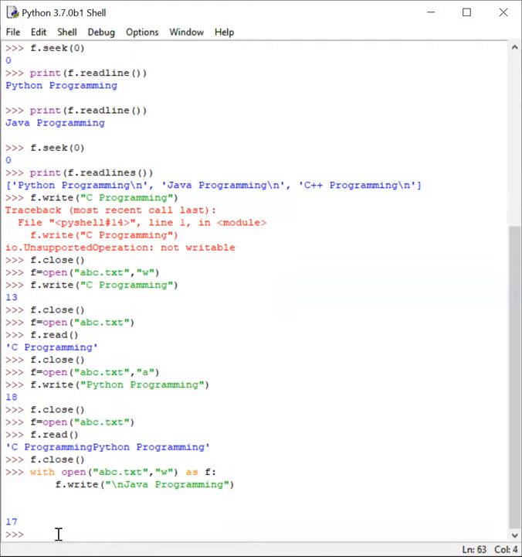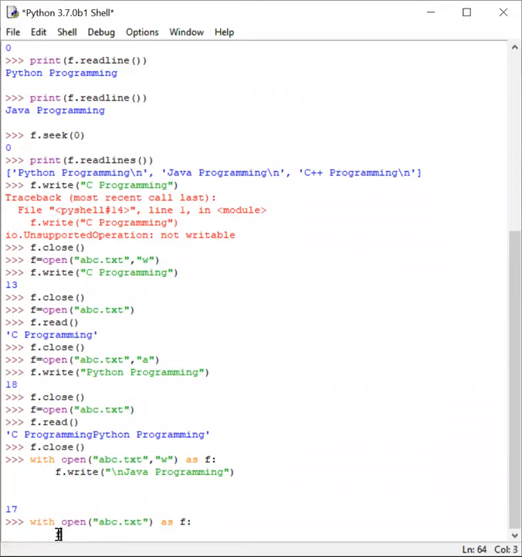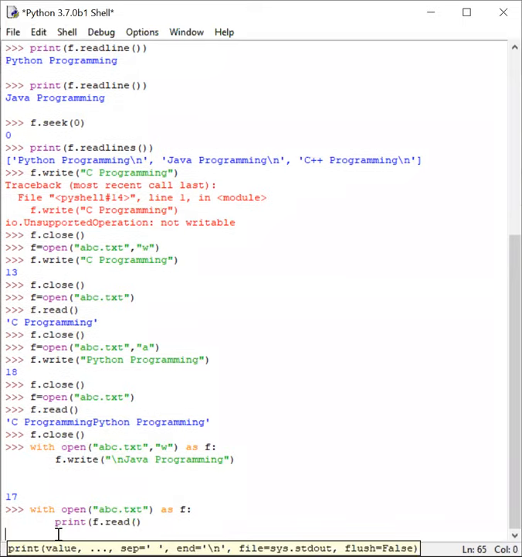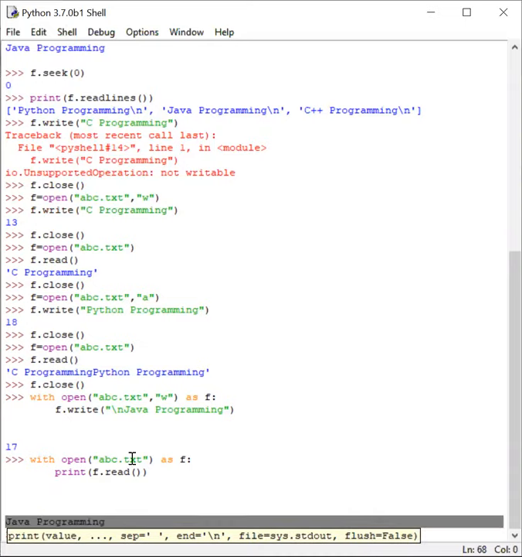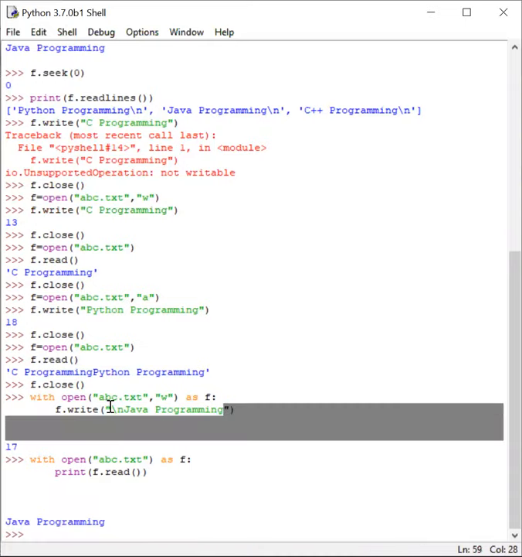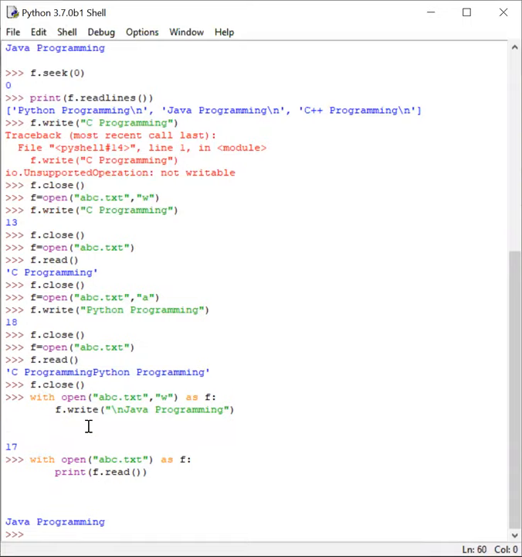Now again, if I have to open the file without saying close, I can say with open. I can say abc.txt as f, and I can write something to the file. I can read something from the file. So I can say print f.read, and I can come out of it. So as of now, my file contains the content Java programming. So I didn't have to say f.close. Every time I use the with clause, automatically the file is closed at the end of the clause. That's the advantage of using the with clause.